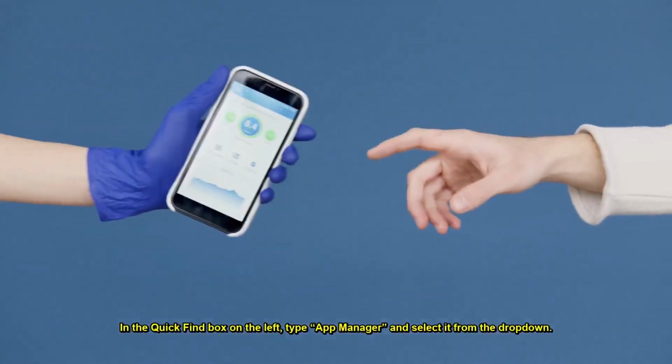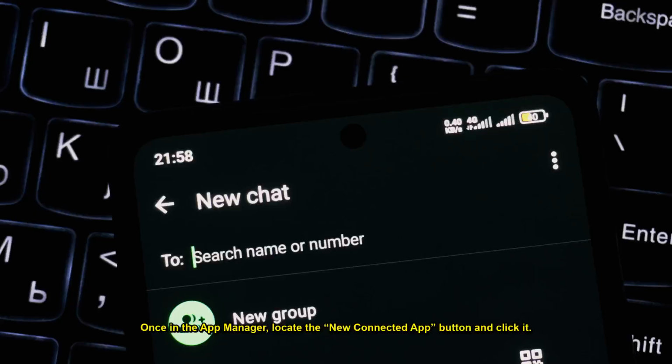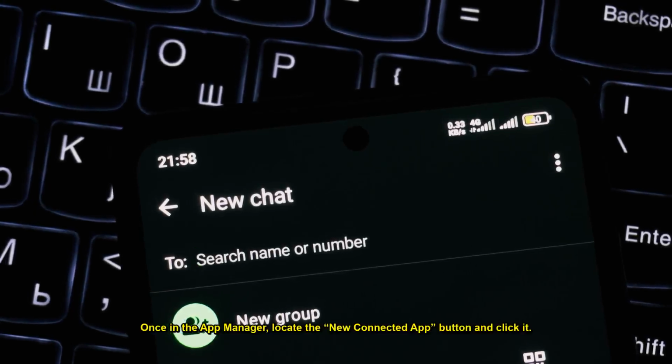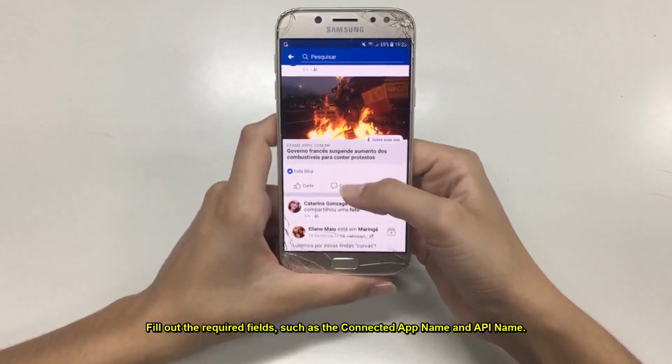In the quick find box on the left, type App Manager and select it from the drop-down. Once in the App Manager, locate the New Connected App button and click it. Fill out the required fields, such as the connected app name and API name. For the contact email, enter your business email address to receive notifications.